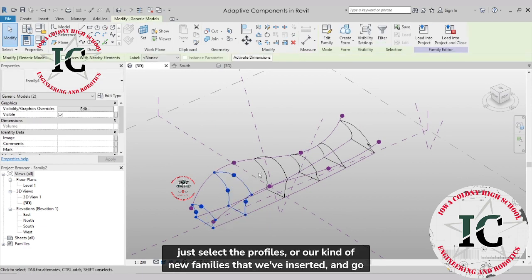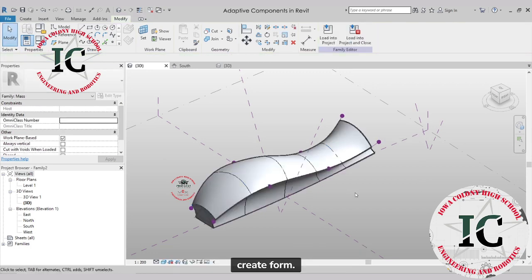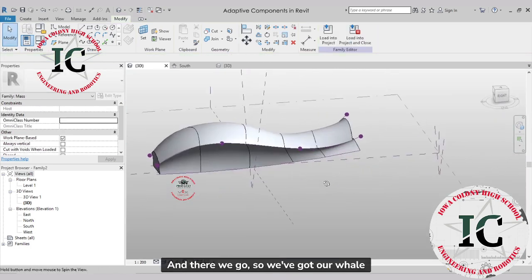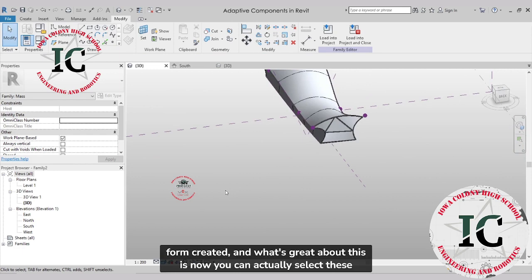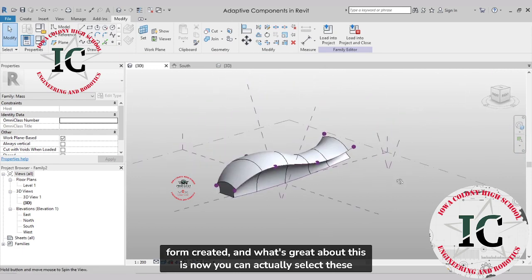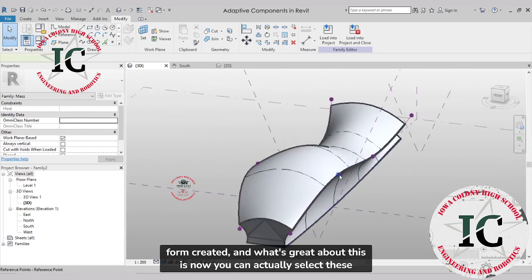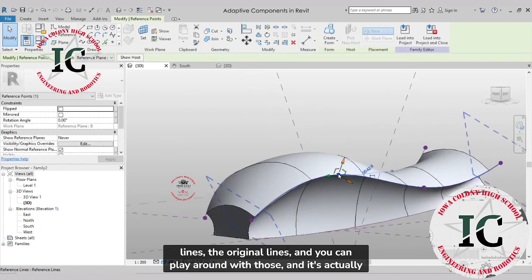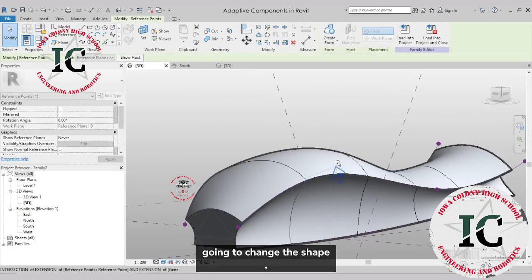and what I'm going to do now is just select the profiles or our kind of new families that we've inserted and go create form. And there we go. So we've got our whale form created. And what's great about this is now you can actually select these lines, the original lines, and you can play around with those, and it's actually going to change the shape.